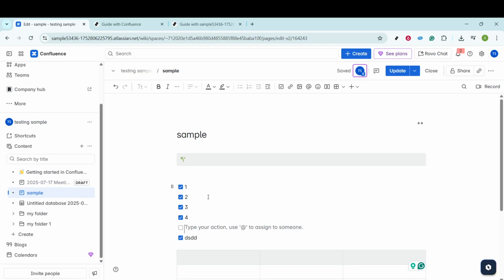And there you have it. You've successfully added a checkbox to your Confluence page. Remember, utilizing these tools can greatly enhance your productivity and keep your projects moving forward efficiently.